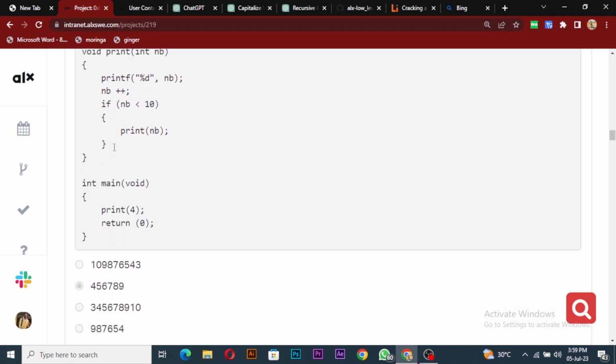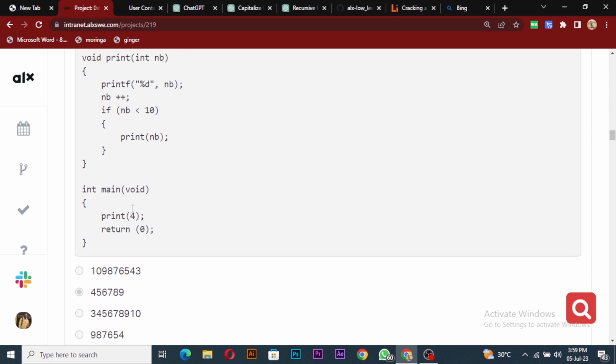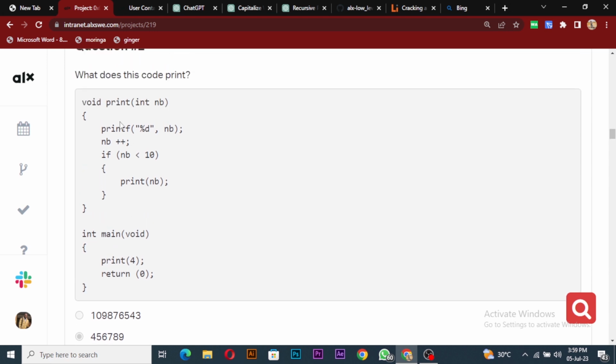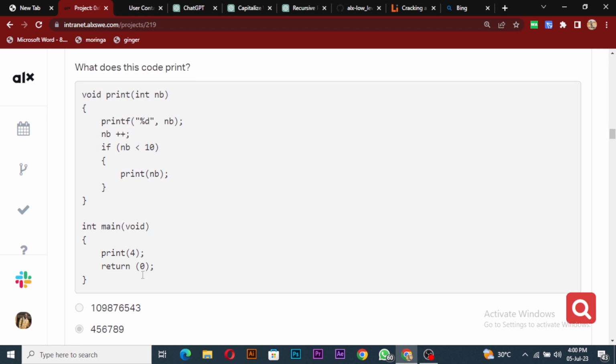Okay, so we have this code over here, and we are passing 4 to it. Since we pass 4 to this guy, 4 will be printed first. So that's why we have 4 here, and then 4 plus plus, meaning that it becomes 5. Is 5 less than 10? Yes, so it will go back here, and 5 will be printed. Then it becomes 6. Is 6 less than 10? Yes. 6 will be printed till 9. And then when it becomes 10, is 10 less than 10? No. So this will stop. Okay, so that's it.